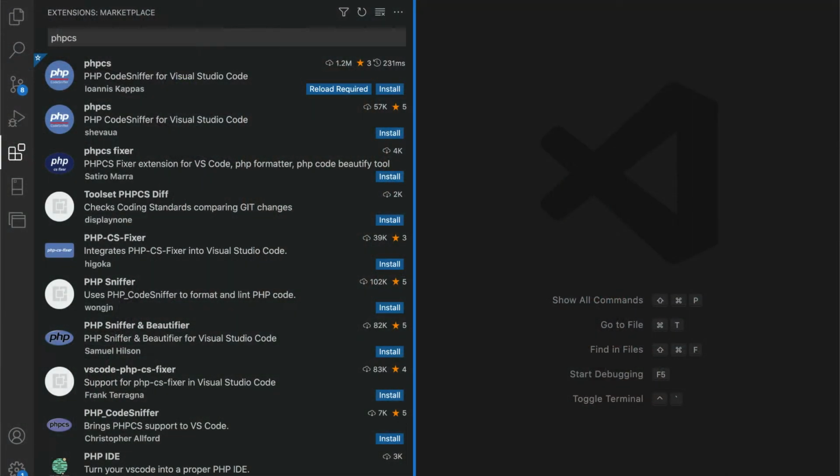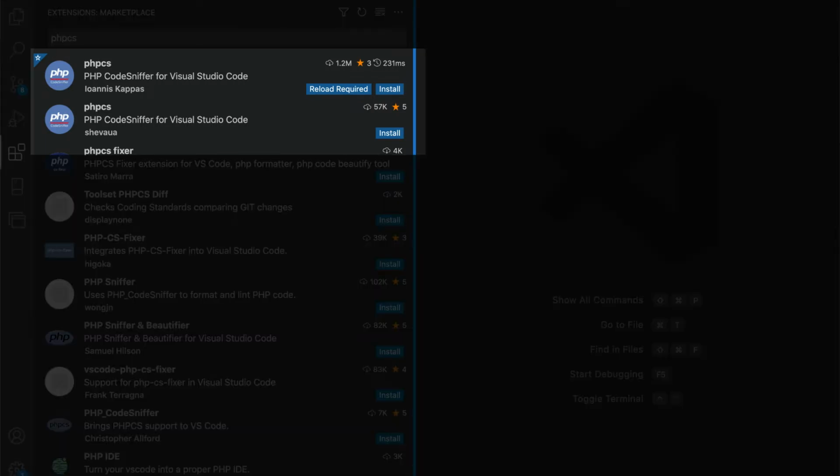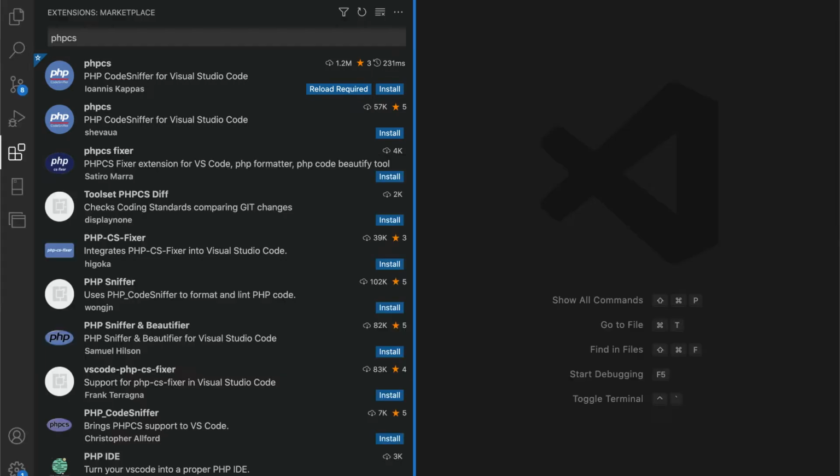Which extension? One of the downsides to using the extension marketplace for Visual Studio Code is that it can be a real pain trying to figure out which extension to use. For example, if we search for phpcs, we get about 15 results. The first two results are the PHP extension with the same icon but different developers. For this video, we're going to use the extension developed by Ioannis Kappas because it's been around longer and has the most downloads. You can try the other one, it probably will work.